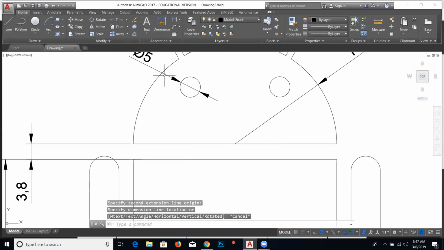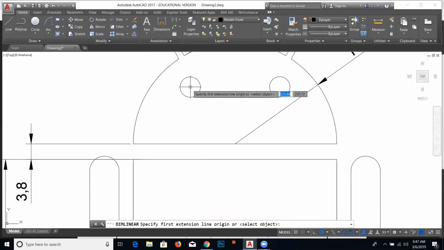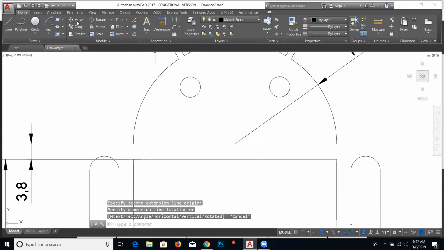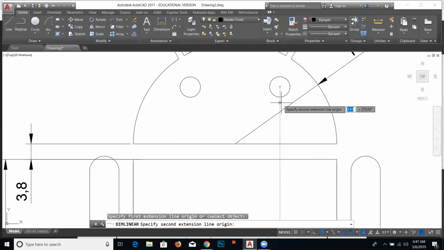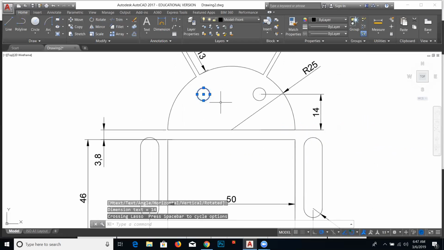Not getting that 14, probably because this dimension line is in the way. So let's get rid of that. See if we can pick up this 14. Picking up 14 over here. Right on the other side. 14 there. Let's get rid of this one. Maybe I made a mistake.